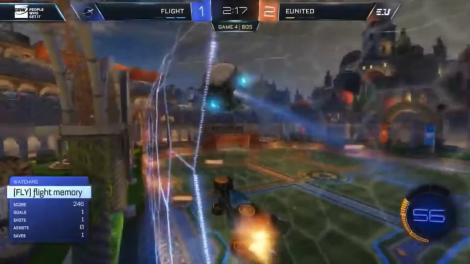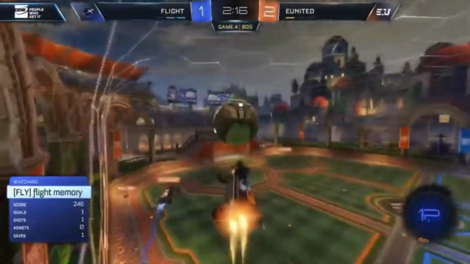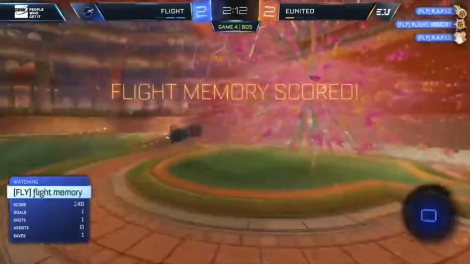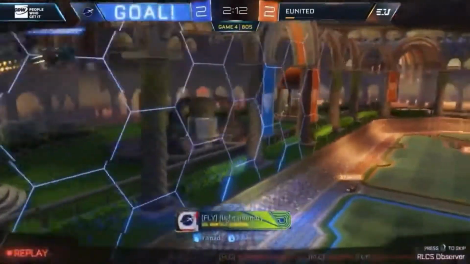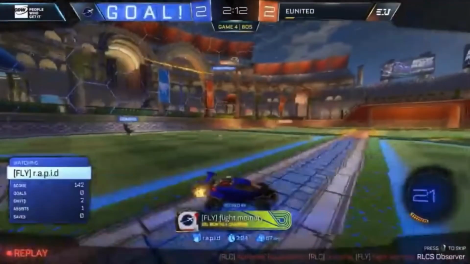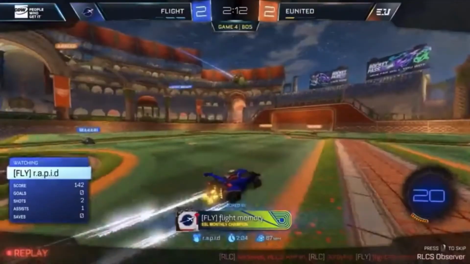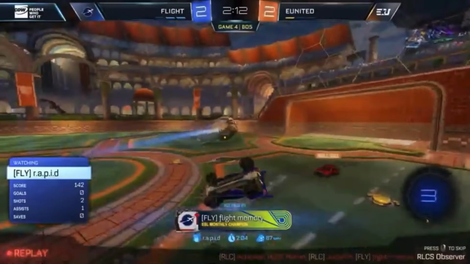Flight's turn to try and find an equaliser now as Memory looks to push forward here into the midfield. Gets a good win on the 50, and a dunk this time coming out from Rapid, and Memory will just tap this one in. Good play by Memory here to get a 50 win in the midfield. Rapid does so well here, just as Memory's done before. Reads the touch of the defender perfectly, gets a good dunk.